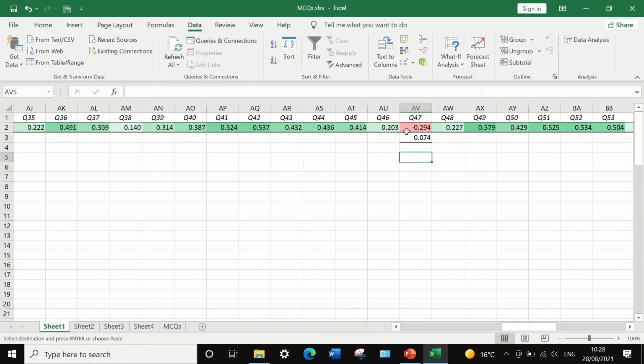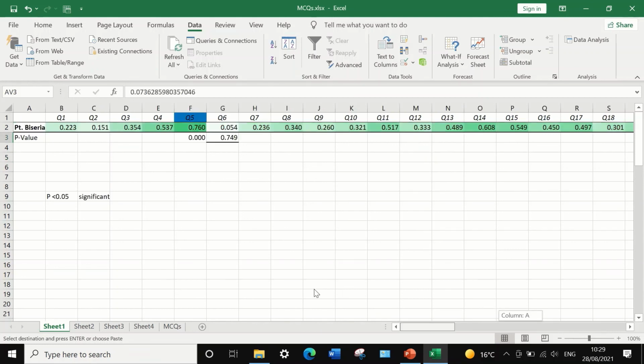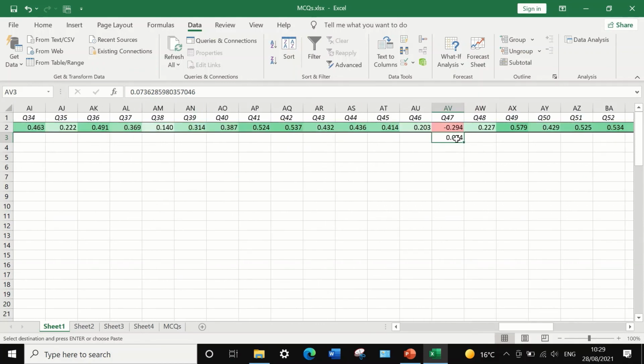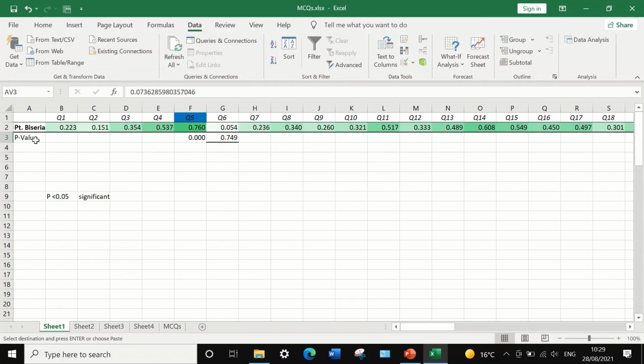This is the p-value for this test when we correlate question number 47 with overall scores. It gave us a value of minus 0.294 and a p-value of 0.07. Again, this value is greater than 0.05. So in this case, we discard this question, as the correlation is not significant, and it is essential to remove this question from the exam. And again, you have to do these steps one by one for all the rest of the questions. You need both the coefficient value and the p-value to make your judgment on the question.